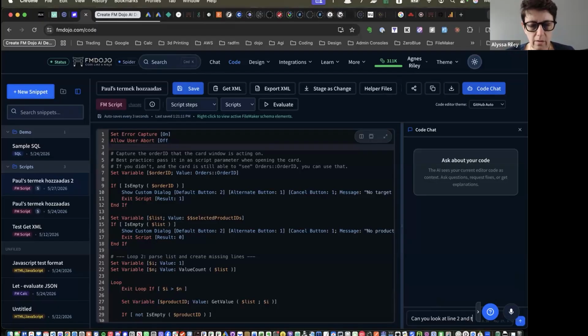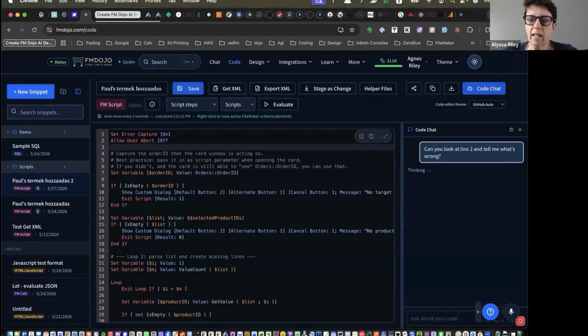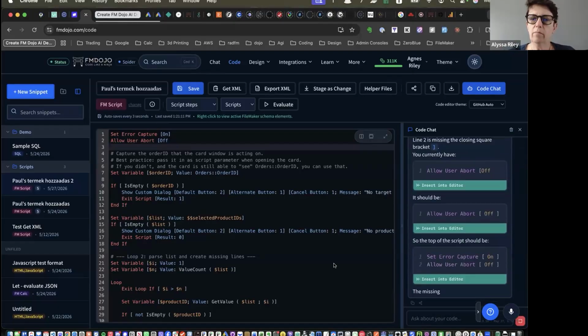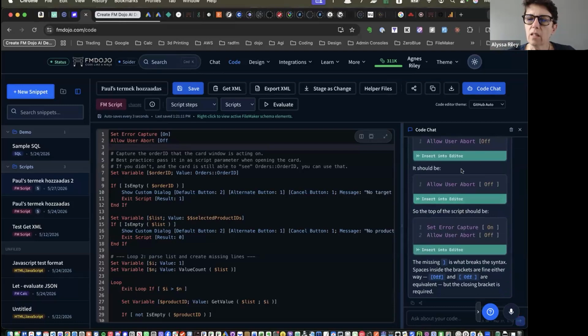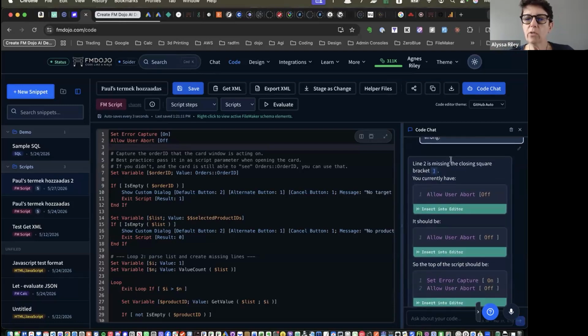Tell me what's wrong. And let's hope that the AI gods will actually work as well. While that's doing it, well, there you go. No, that was pretty quick. Okay. Line 2 is missing the closing square bracket. Currently have this, and it should be this.